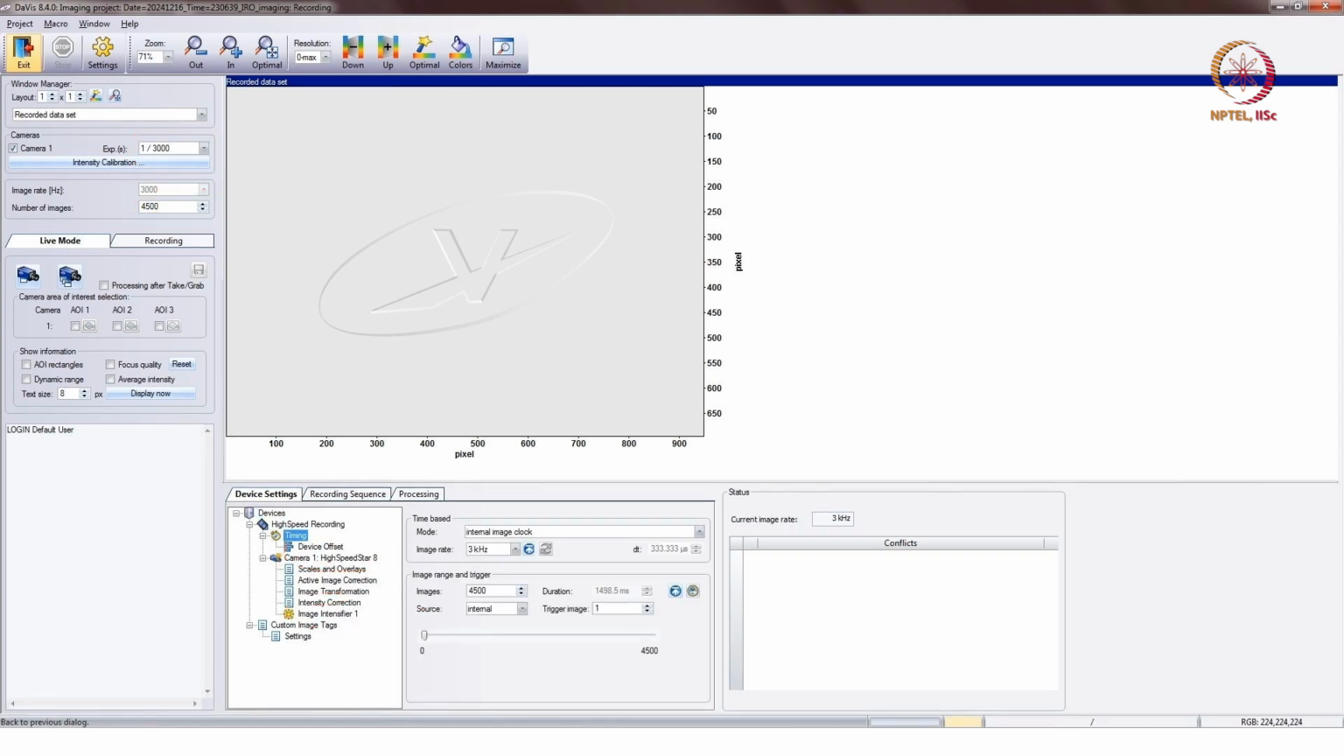You can also modify the image rate of the camera by selecting the timing option, which is measured in frames per second, and here it is shown as kilohertz. To allow the camera to capture more light, you can reduce this frame rate. Lowering the frame rate increases the exposure time for each frame, which enhances the visibility of low intensity signals.